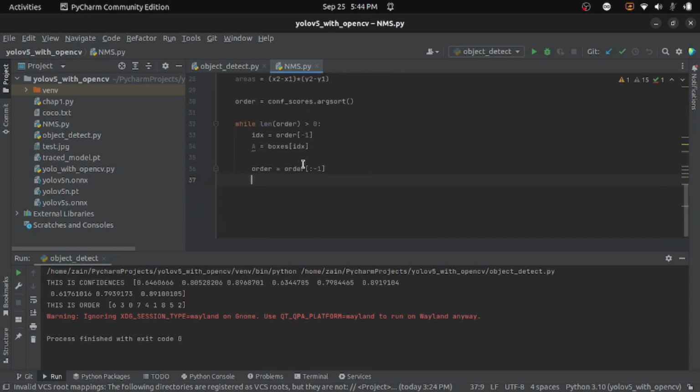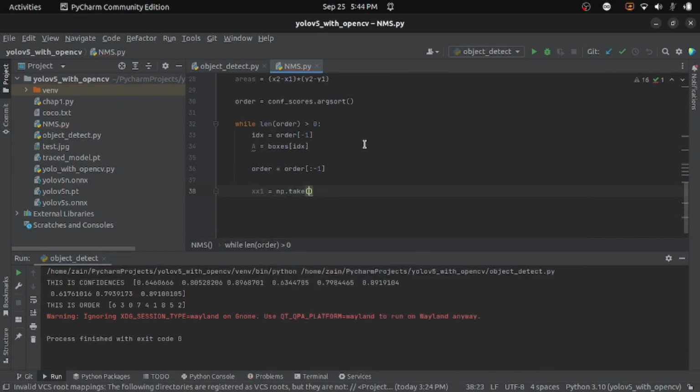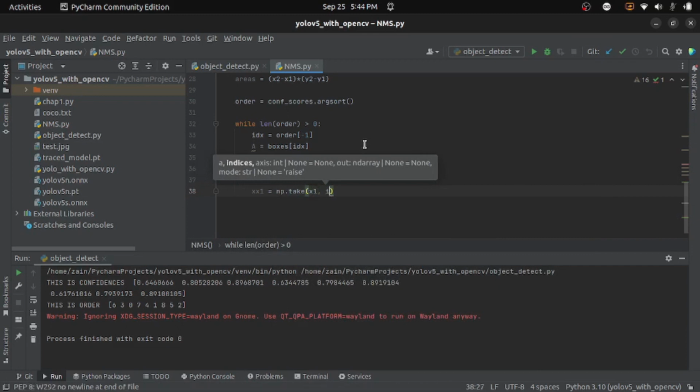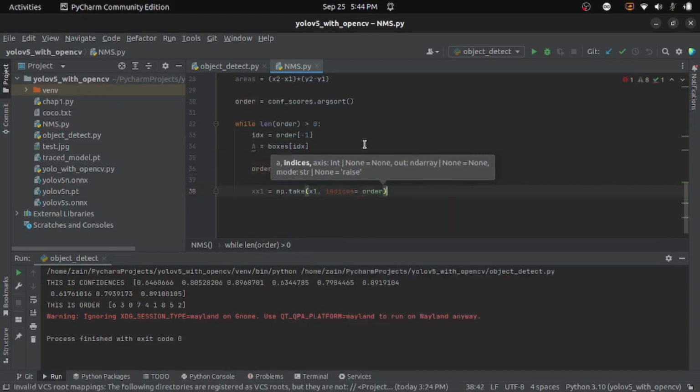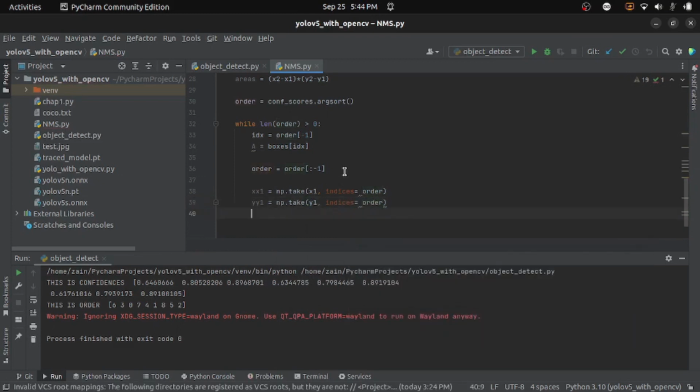So for this, here I can write xx1 equals to, and then I will use the take function from numpy, and inside it I will write x1, and then I will set the indexes to order. So this will provide me only those elements whose index is present in the order list. Now after this I will write yy1 equals to np.take, and then I will write y1, and then again the indices is order. In the same way I will remove the bottom right corners of this bounding box.